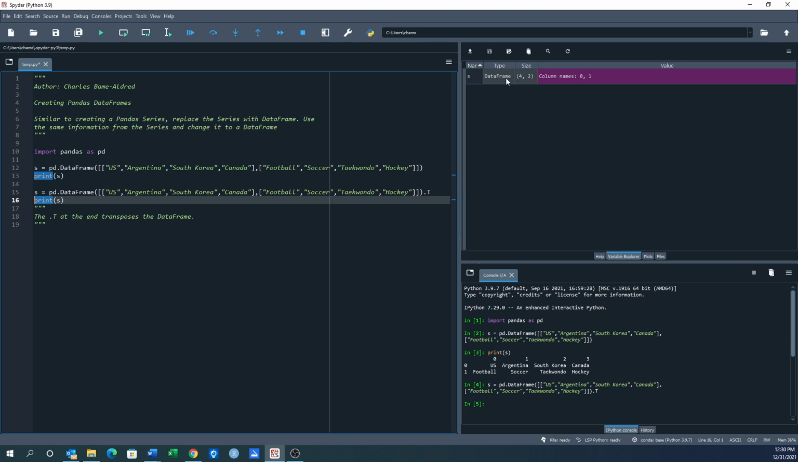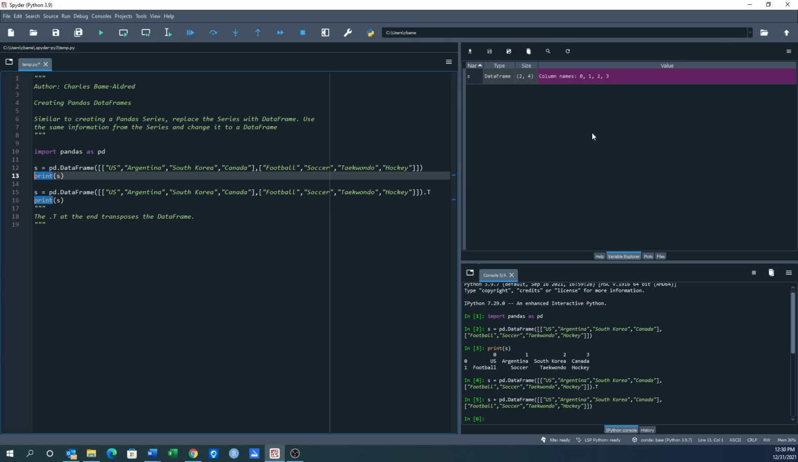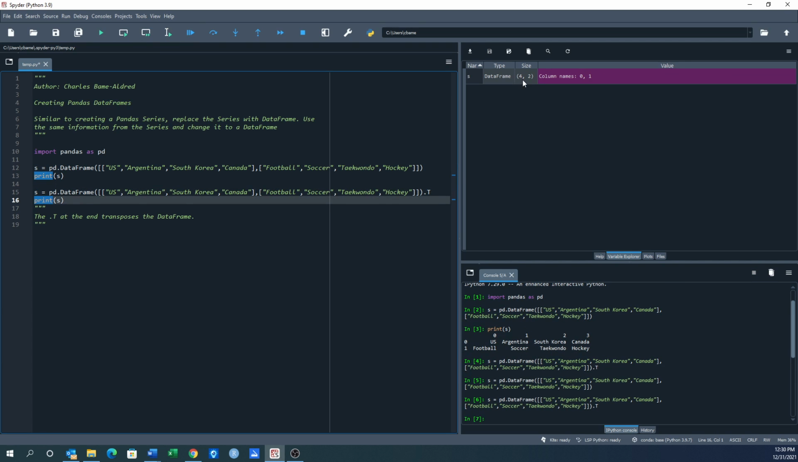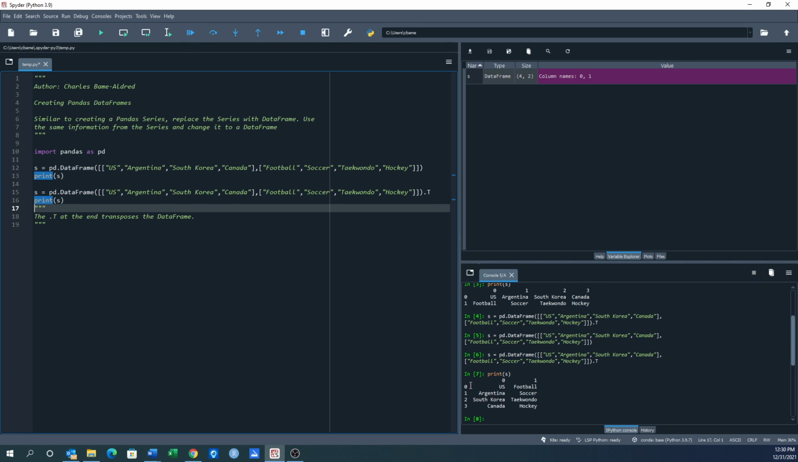All right? So now notice, before when I ran this, it was a 2x4. Now, when I run it, it's a 4x2, 4 rows, 2 columns. So let's print S, and now you can see that it is US football, Argentina soccer, right? This looks more like the way I want the data to be created.